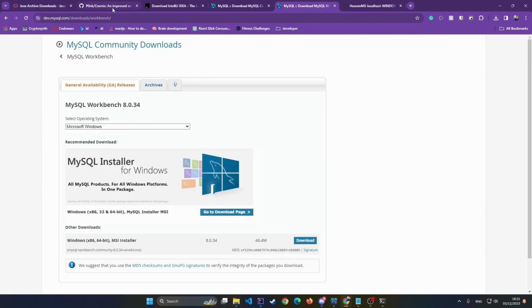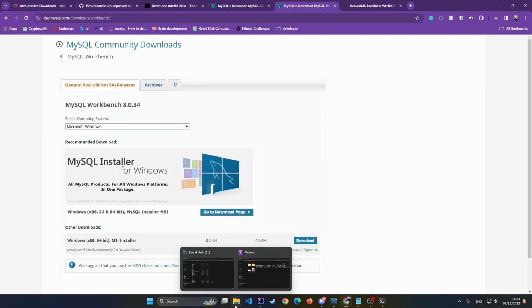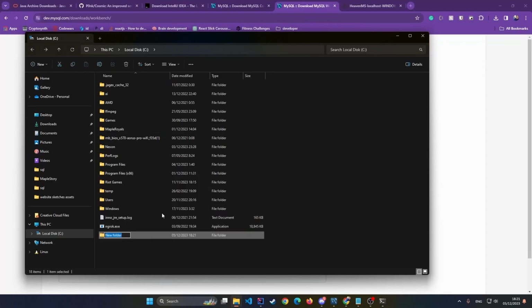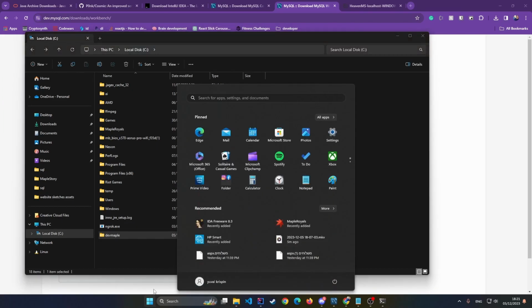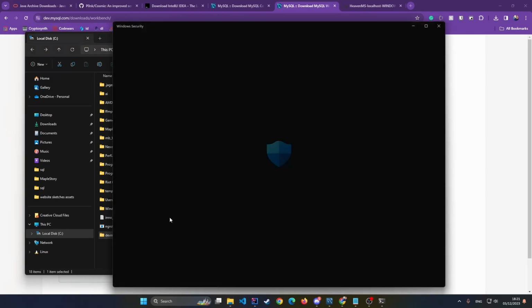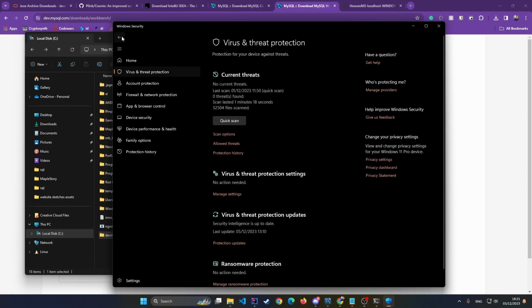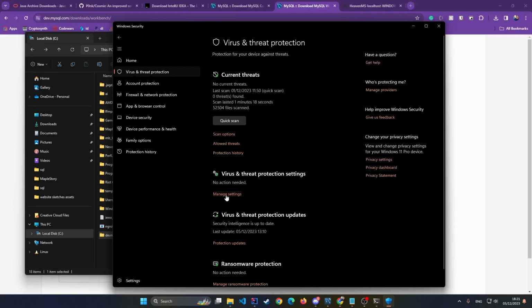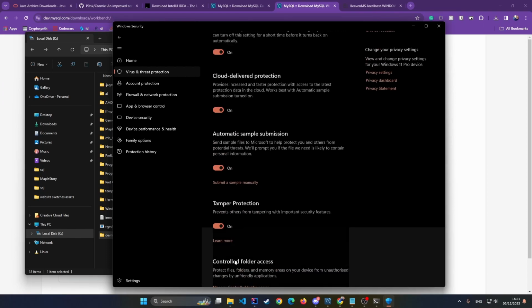I recommend creating an exclusion for your folder. So basically what you are doing is creating a new folder. I will call it dev maple, and you go to Windows Defender and add an exclusion to it by clicking on virus and threat protection. Scroll down, manage settings, scroll all the way down, and then exclusions.